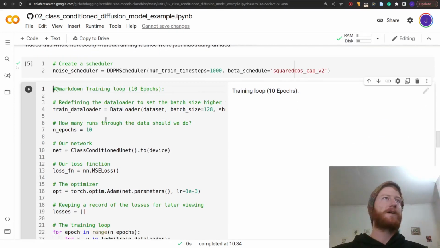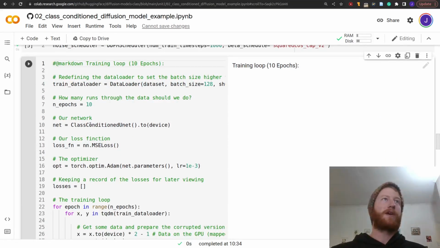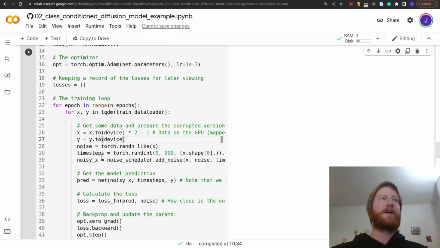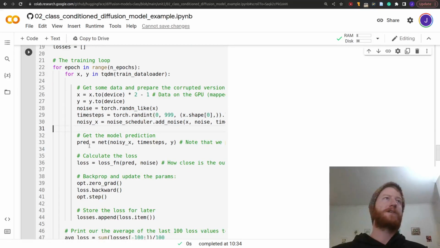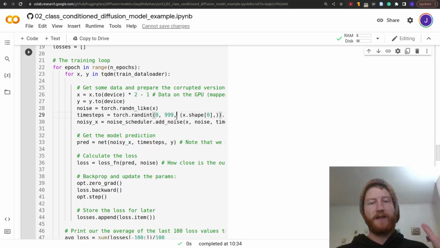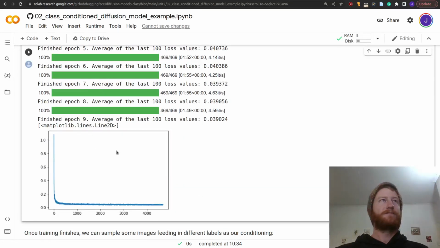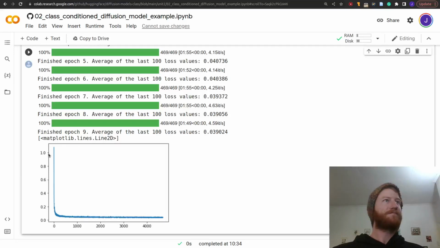Setting up our data loader, we're going to be training for 10 epochs, creating our class conditioned unit, and then the only difference here is that as we run through our data, we get some initial data, we create a noisy version of our clean input images, and then when we get our model prediction, we're feeding in our noisy X, our time steps, and our conditioning information Y. That's the labels, what class of fashion data am I doing. And so this might take a little while to run, but it's going to train.